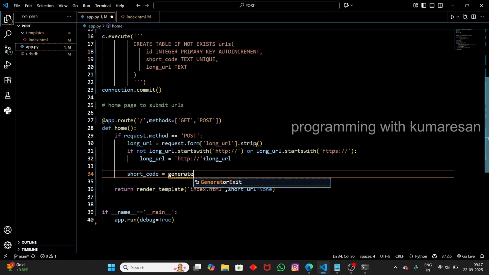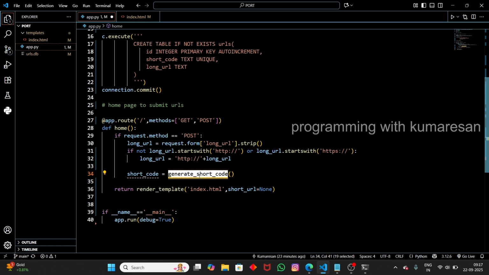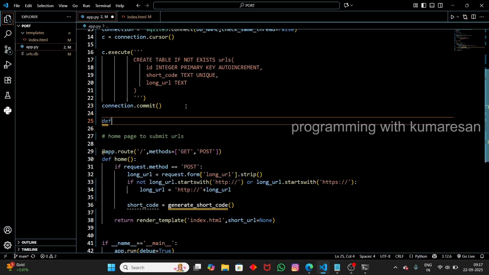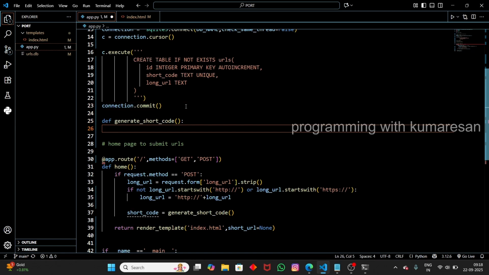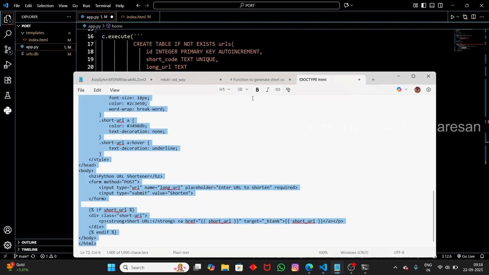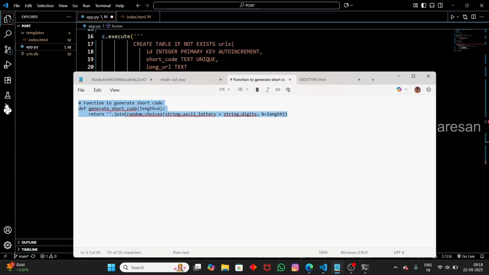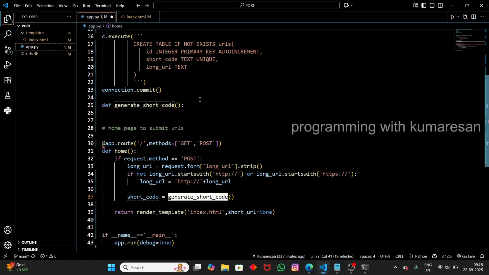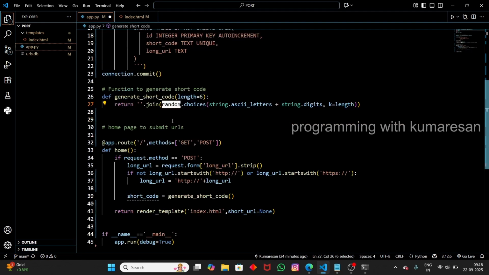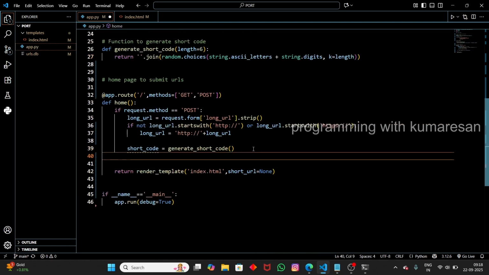Then we can get the short code, that is the unique 6-character code. So short code equal to generate_short_code. We're gonna create this function in a minute. What this function will do is simply generate 6 random characters. So you can define the function below here. So def generate_short_code. Actually, I have copied this function into my notepad as well, so let me copy and paste it. If you open up my notepad here, you can see I have this function. Let me copy this and paste it here. So basically, as I said, it will return random 6 characters. You can change the length if you want.